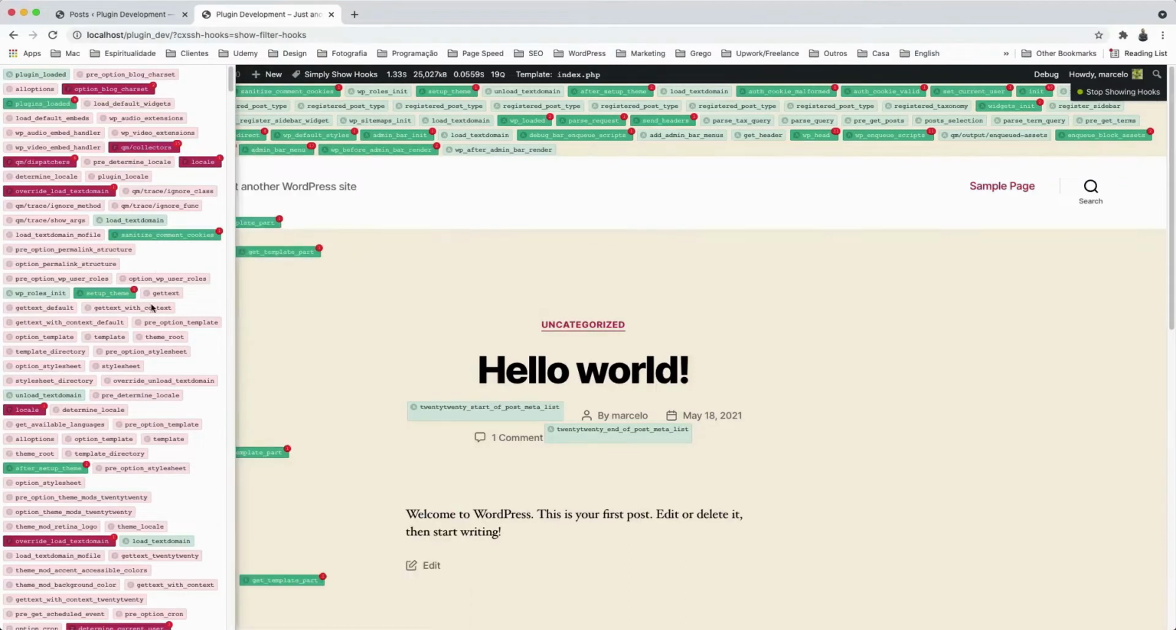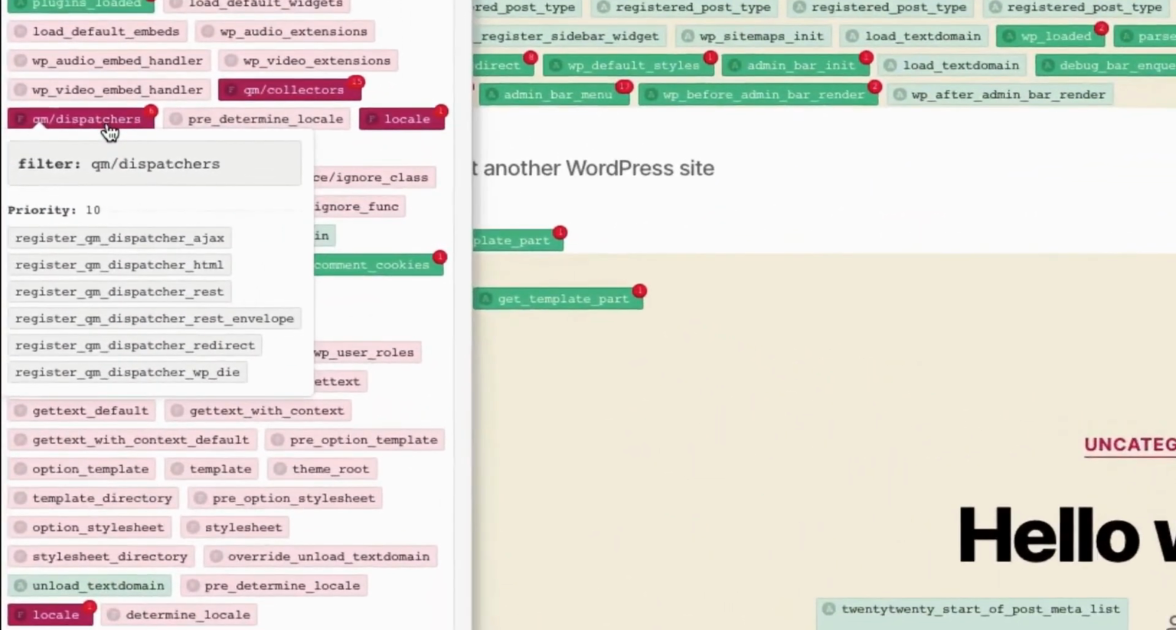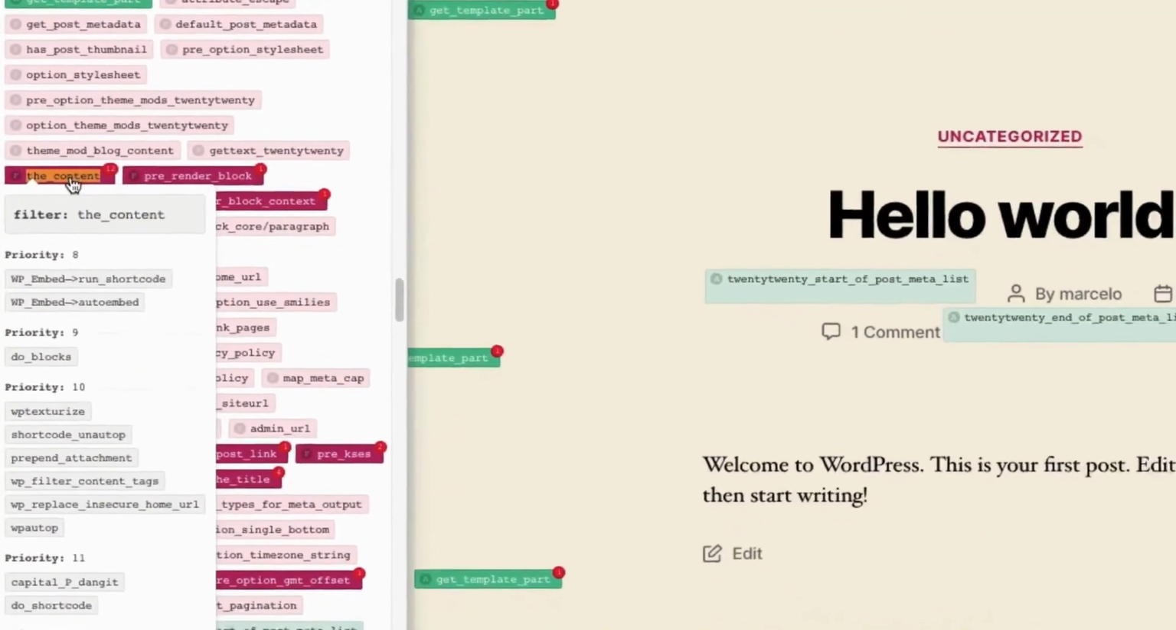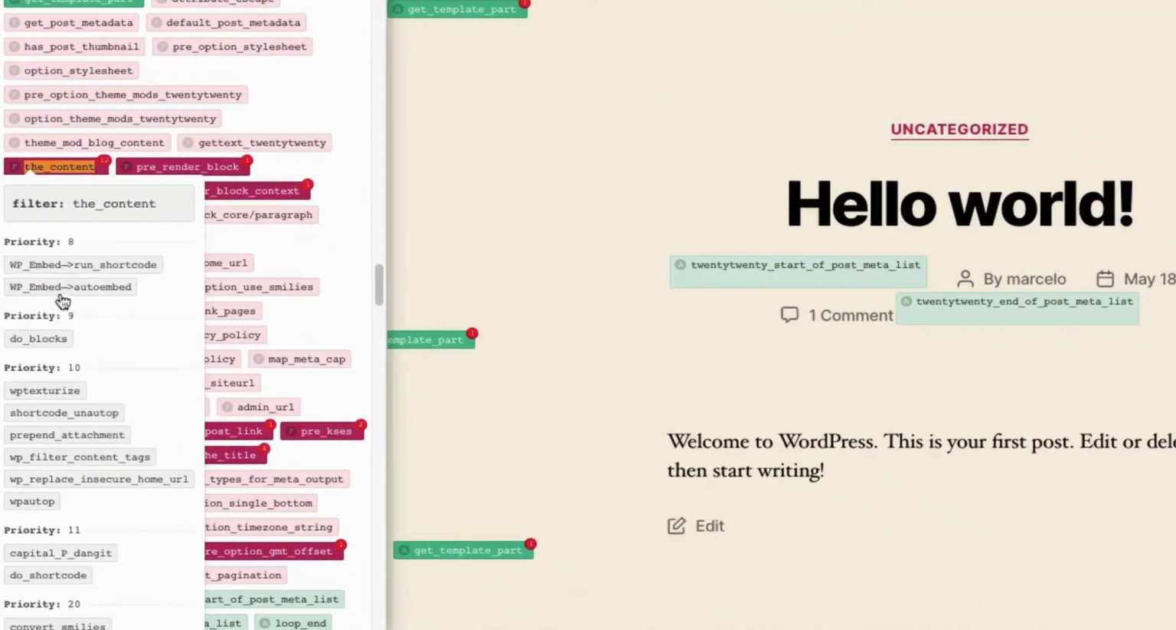And now here in pink and darker red, I see the filter type hooks loaded for this page. Here is the same thing, right? If I hover my mouse over, look at that. I see which functions are being used to filter some content within my WordPress installation. For example, let me look for the content function here. Well, here I see that all these functions here are filtering out content generated by the content function.